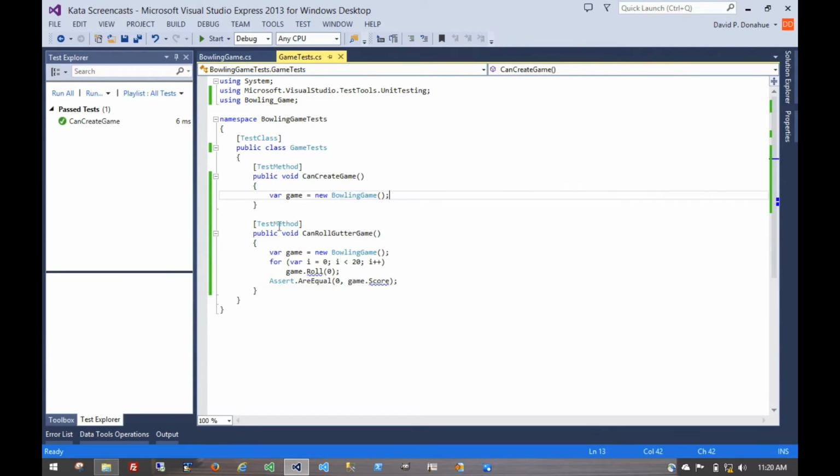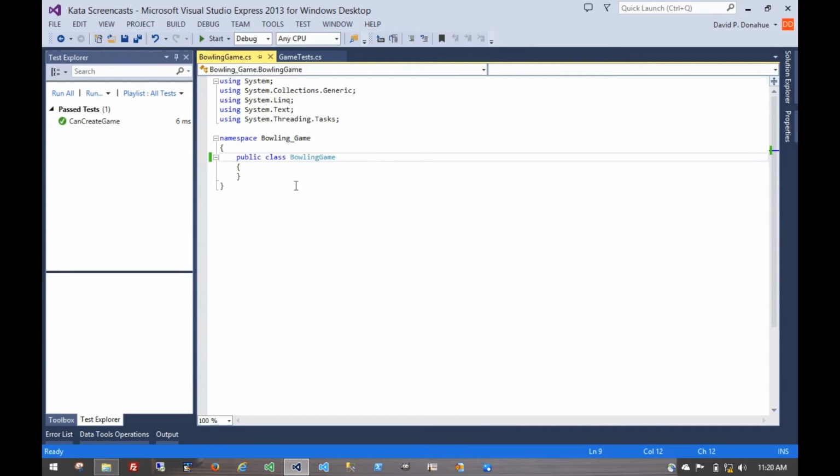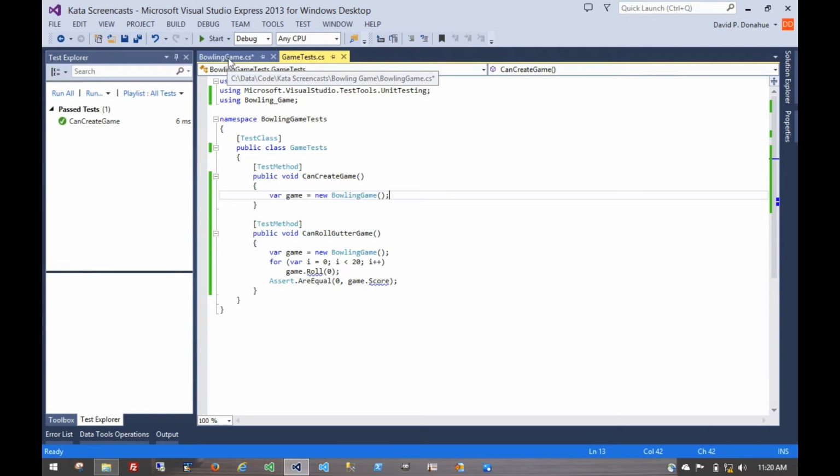So that brings us back to the red part of the cycle. So let's implement this so that we can be green again. Let's see, we need to have a roll function which accepts an integer, and we need a score which returns an integer.